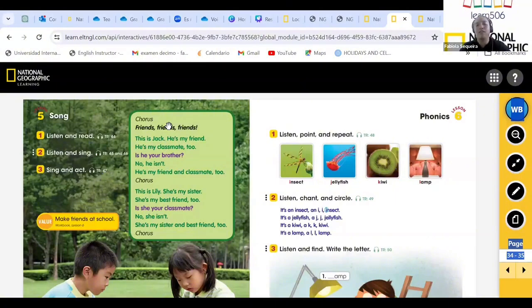So what I do is, for example, one student starts reading, and that student has to say popcorn and the name of another student or classmate. For example, I'm going to read, "This is Jack, he's my friend. Popcorn Liz." So Liz is going to read, "He's my classmate too. Popcorn Jessica," and so on and so forth, right? I think it's nice, and they need to be paying attention to the reading, and I think it's going to help you guys. All right, so let's continue.